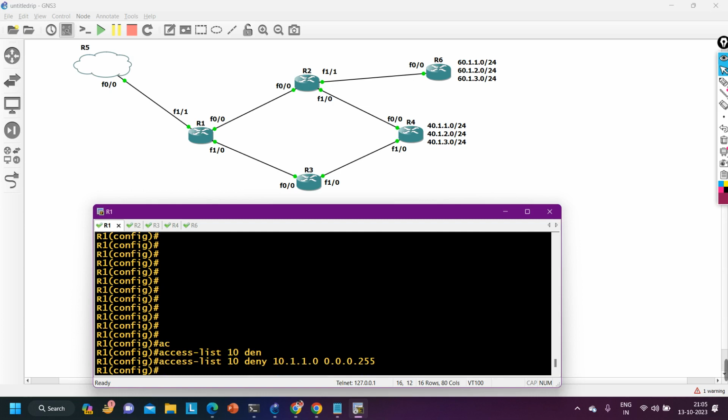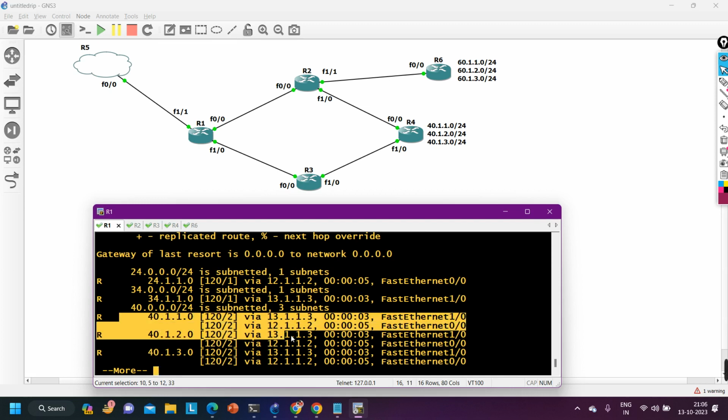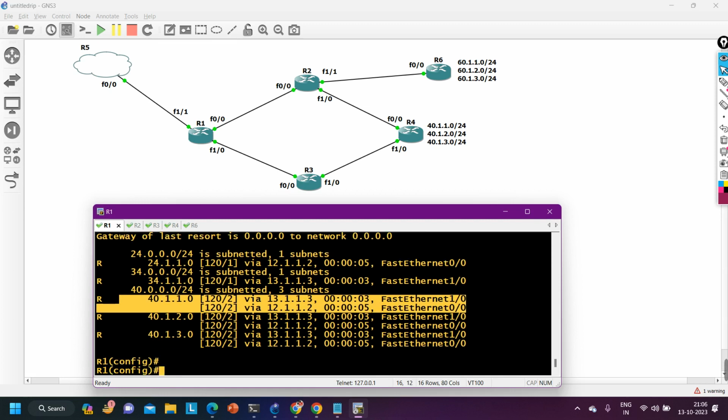See, by creating an access control list on the router, nothing is going to happen, right? The router is not going to filter any prefix. See the routing table, do show ip route rip. In the RIP routing protocol, we have this 40 network, right? But until and unless I apply this access control list, it will not work. So this time I am going to apply this access control list in the RIP routing protocol, not on the interface.